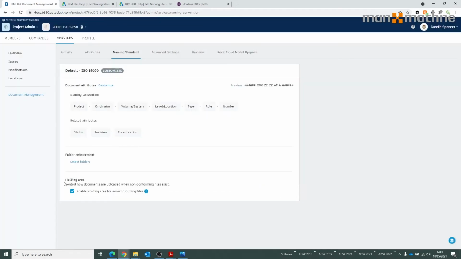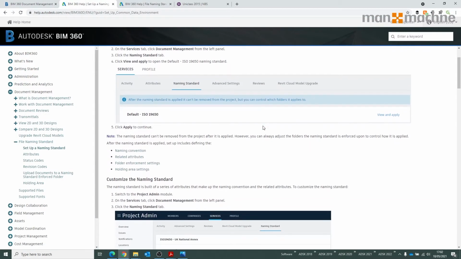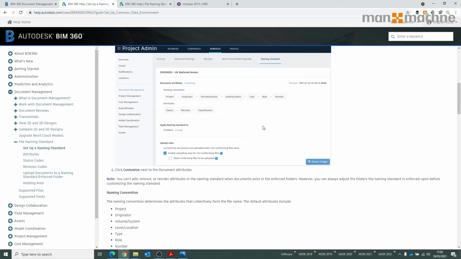Okay, so I've got a holding area here, so control how the documents are uploaded when non-conform files exist. So enable that. Okay, so let's see a little bit of information there. And again, just for your reference, if we go back to the help file in here, you'll see this should help us and talk us through what we're doing here. Okay, so we can go through what we need to do.